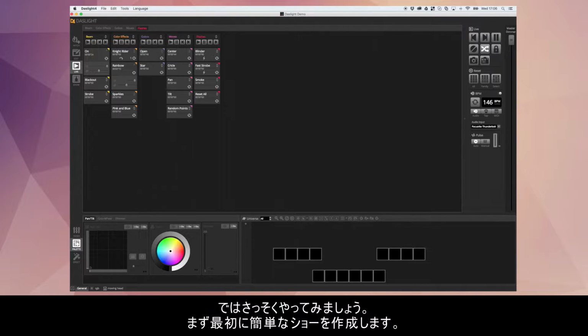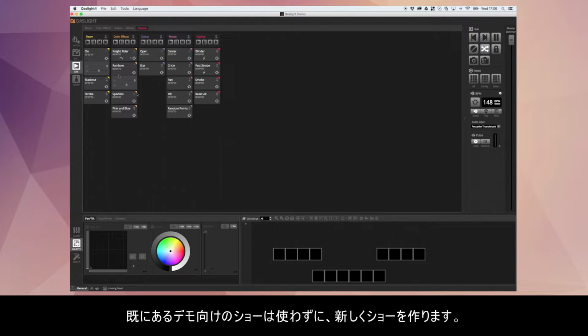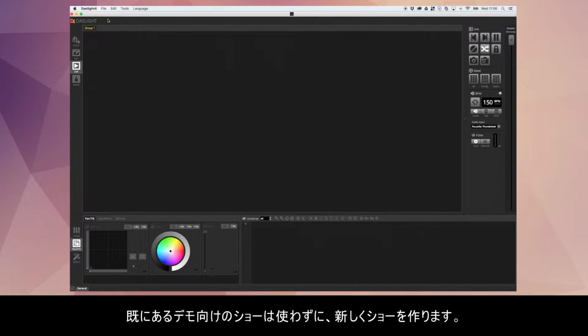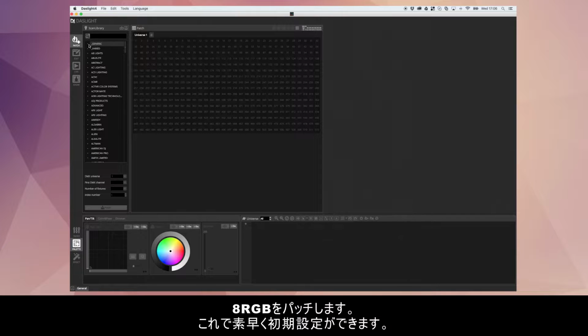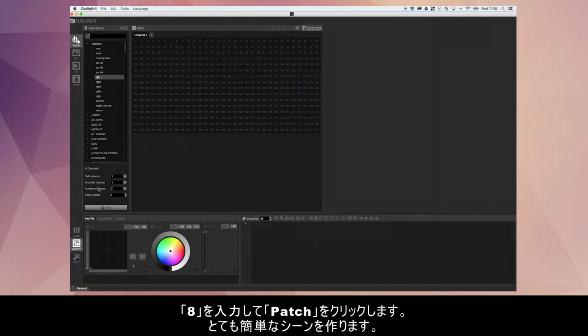And what I'm going to do first actually is just create a very simple show. I'm not going to use the demo show for this particular example. So I'm going to create a new show here. I'm going to patch 8 RGBs. This is a nice quick refresher. So here, I'm going to type 8 and click patch.